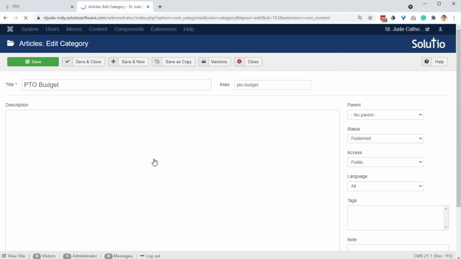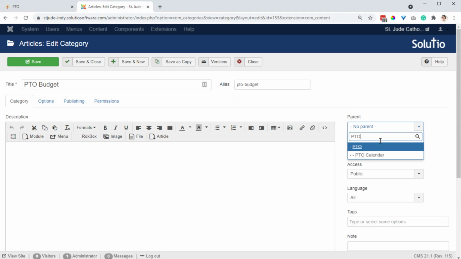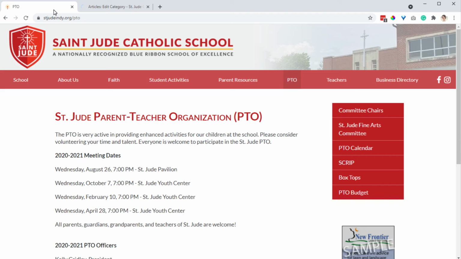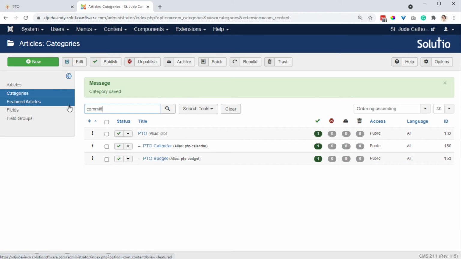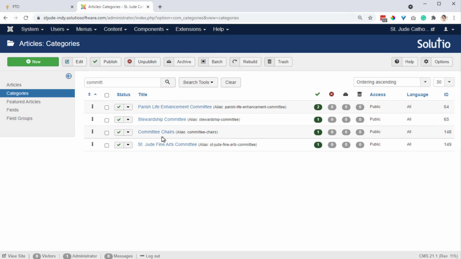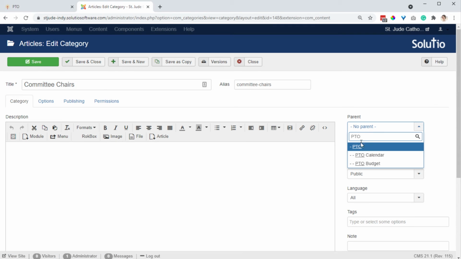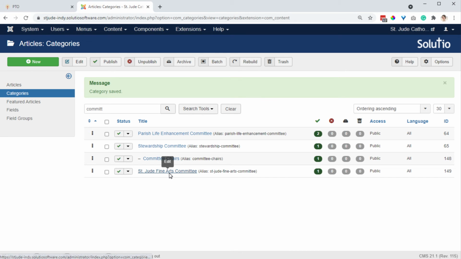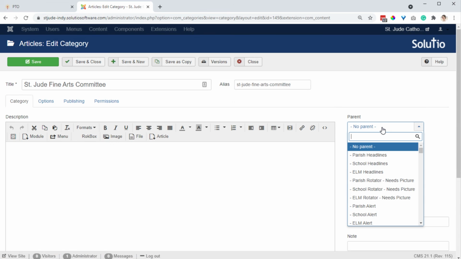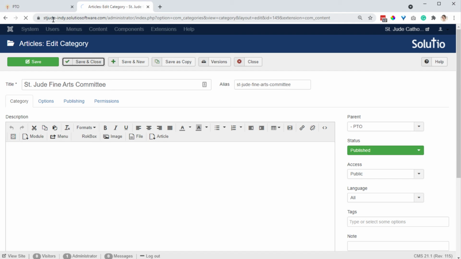I know our default is to have everything be alphabetical category-wise, but I think this is going to be a good solution. So committee chairs is another one. And type in committee. I know that this one belongs to PTO. And again, I'm sorry, this is messing up the alphabetical order of the categories. But I think managing these pages will be easier.